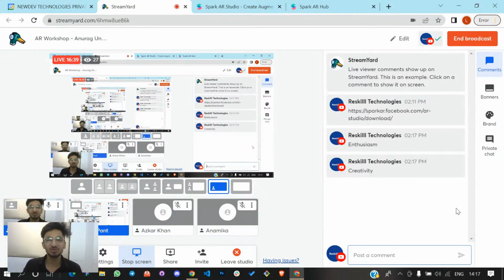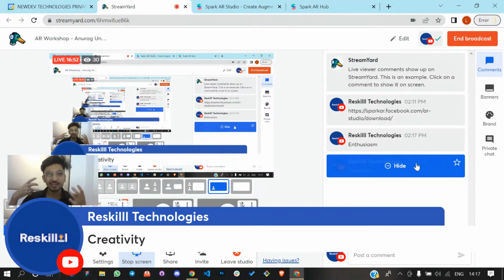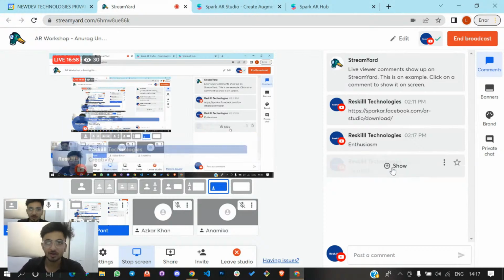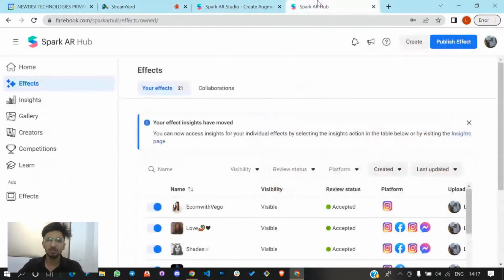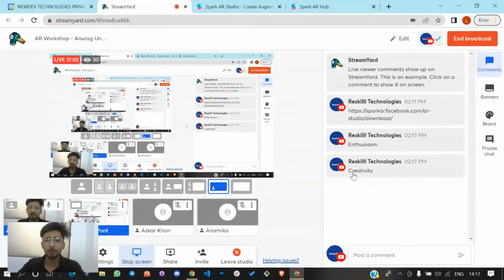What is enthusiasm? You should have the urge to create something new. You should be curious about the technologies and everything. The next thing is creativity. You should have ideas that you are going to frame in the form of an AR filter. So this is pretty much about Spark AR and everything about the perks.